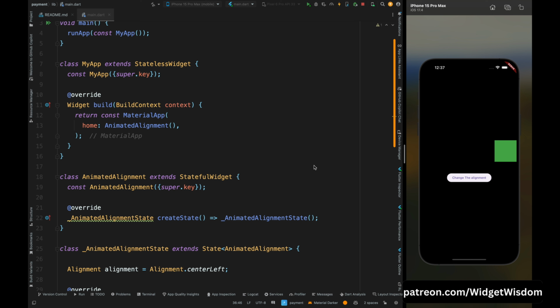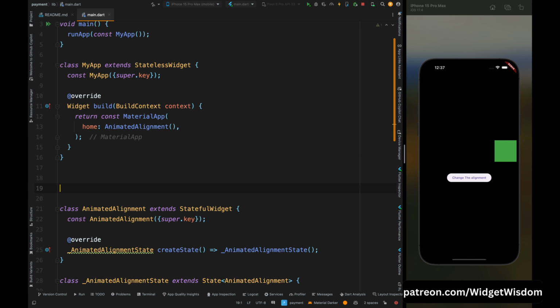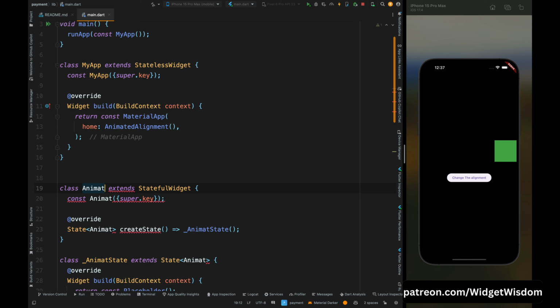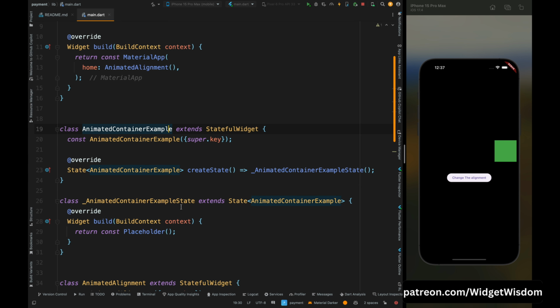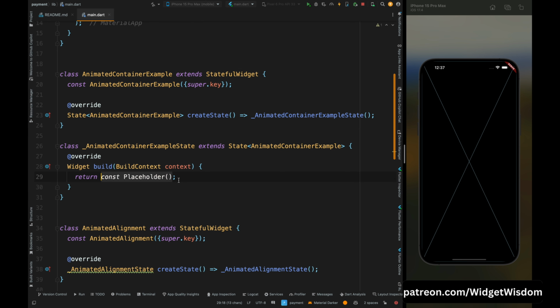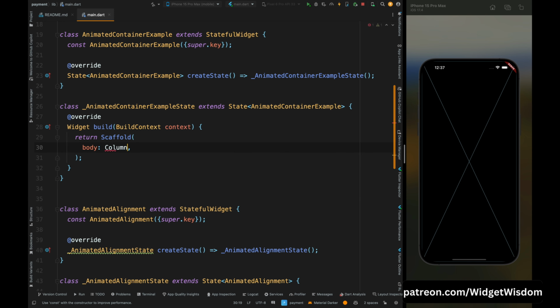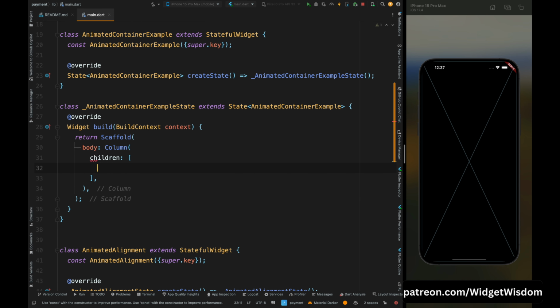Now let's move to the next widget, which is animated container. For that first come above this class and here create a stateful widget as AnimatedContainerExample. Then call this class from the home property of the material app widget. Then come inside the build method and here return the scaffold widget. Then for body add the column widget, then come inside the children property of the column widget.